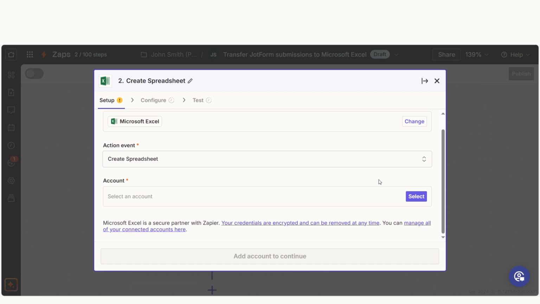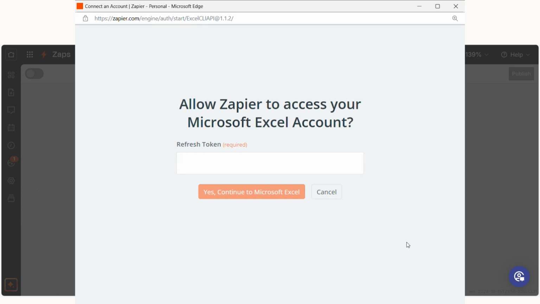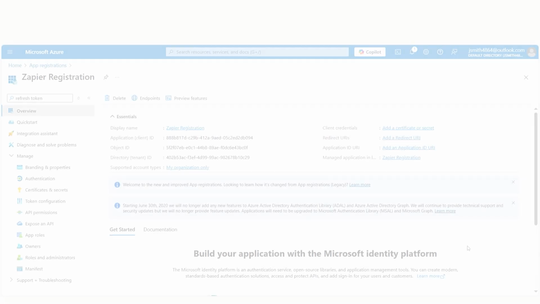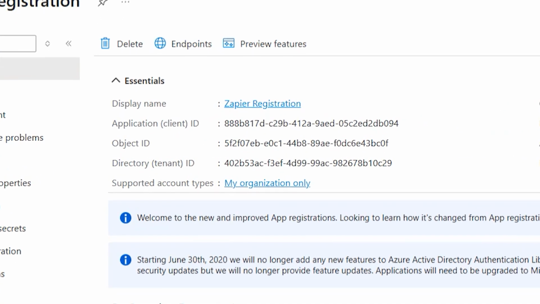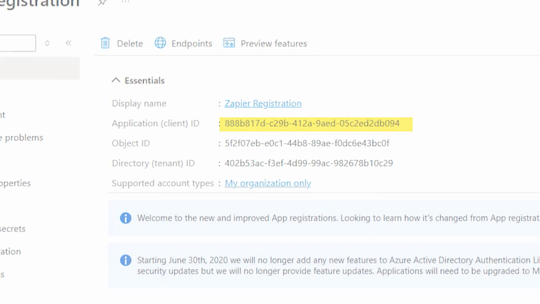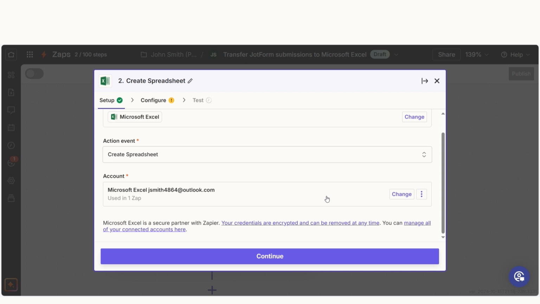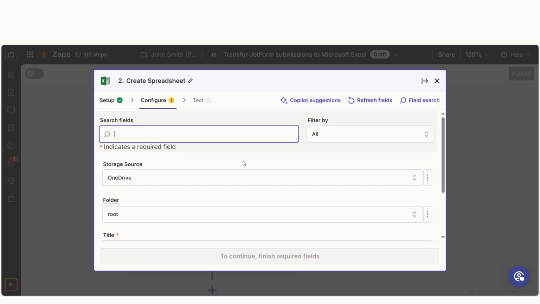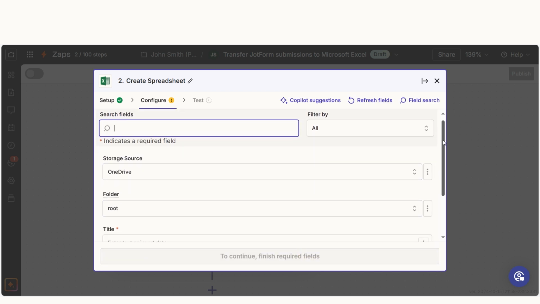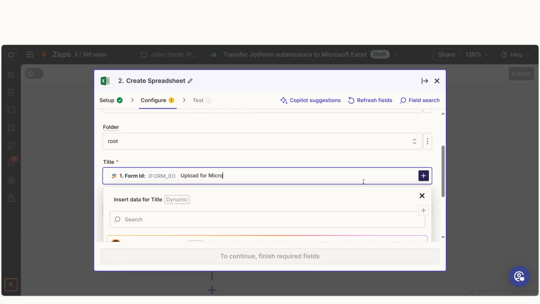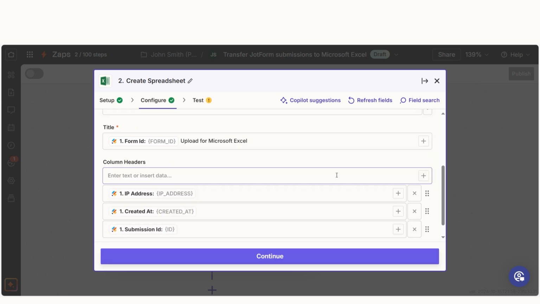If this is your first time using Microsoft Excel in Zapier, you'll need to connect your Excel Refresh token with Zapier. To do this, go to your Microsoft Azure App Registrations page and copy and paste the application ID into your authorization screen. Once you've done that, click Continue. From there, we can start to assign our Trigger Apps data into the Action Apps fields. I can select from the drop-down menu or add my own text to customize my Zap even further.